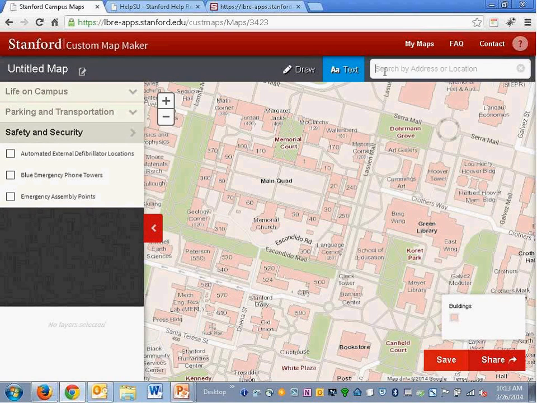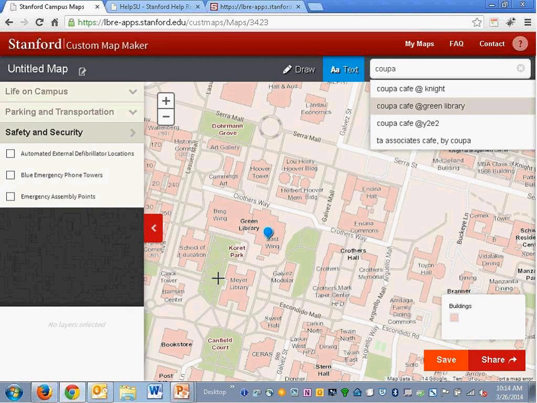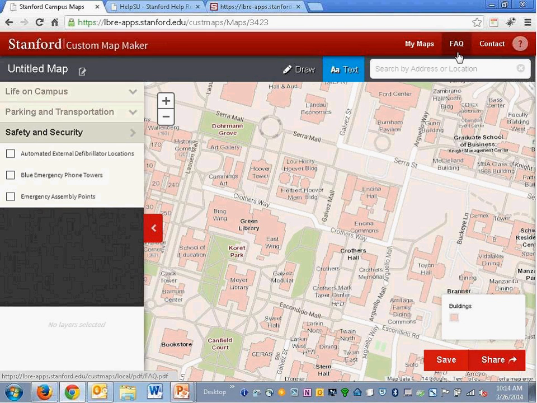There's a search box. Here you can search for buildings and places found on campus, and locations that match your search term. For example, I search for Coupa. Anything matching the search term Coupa will result in this window, so we see that there's a Coupa at night, Green Library, and Y2. If you select any of these, it'll highlight the location on campus and place a blue marker over it, and so you know that the cafe at Green Library is in the east wing over here. And then you can close it with your search.